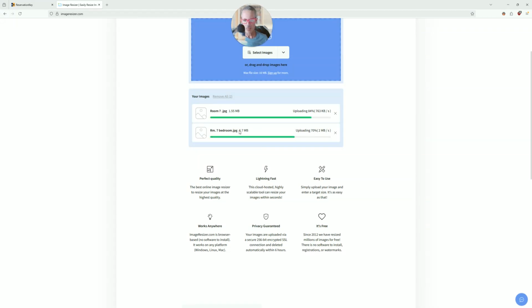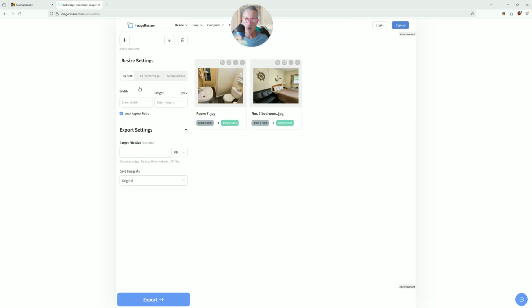So this one you can see was 6.7 megabytes. That's definitely too large, and probably this one was as well. So once they've been uploaded, all we have to do is enter a width. The original size was 4,000, which is much larger than we need for just the web and phone use. So usually I would do 800 pixels, which should be more than enough.